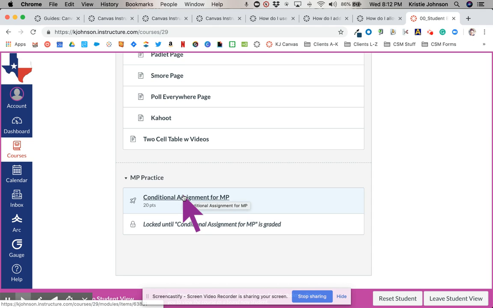So you're definitely going to want to test that out as a student to make sure the flow works the way you were intending. I hope that helps you get started.